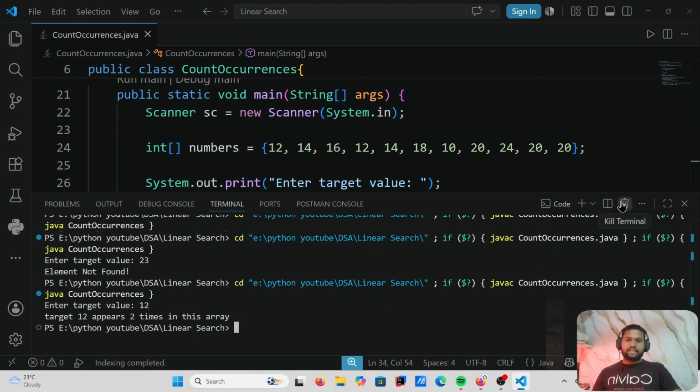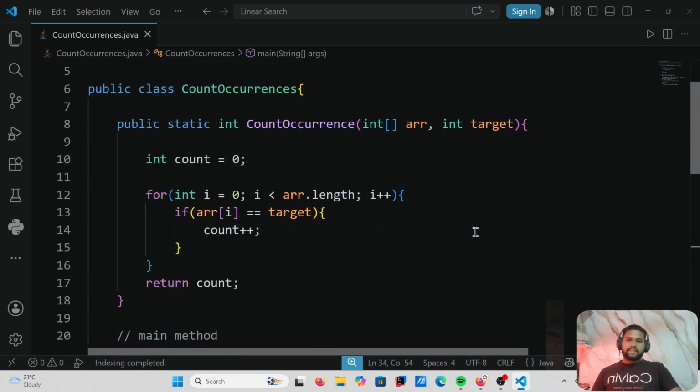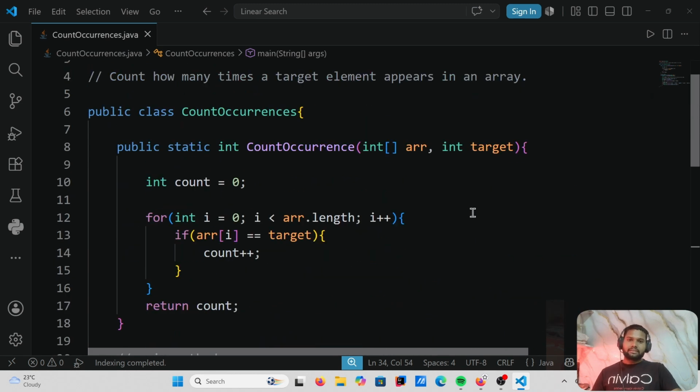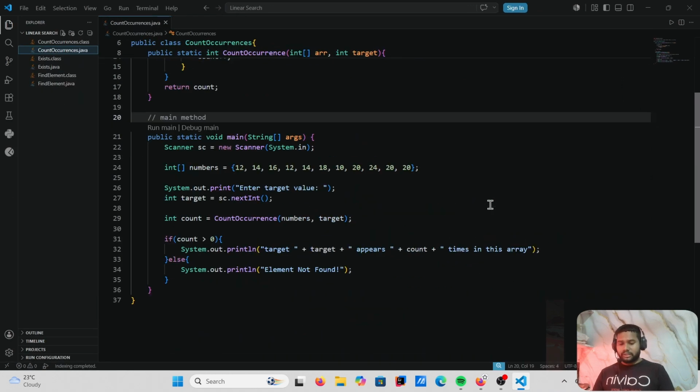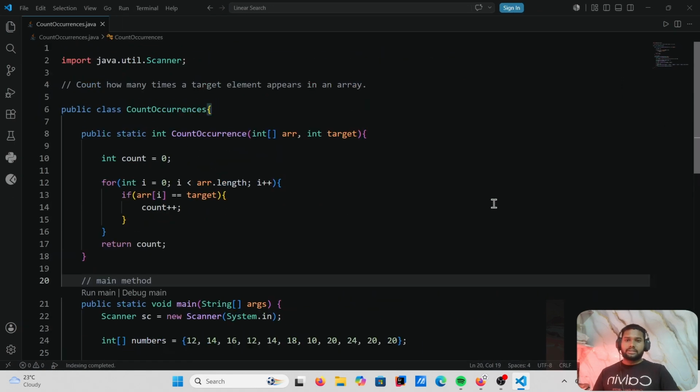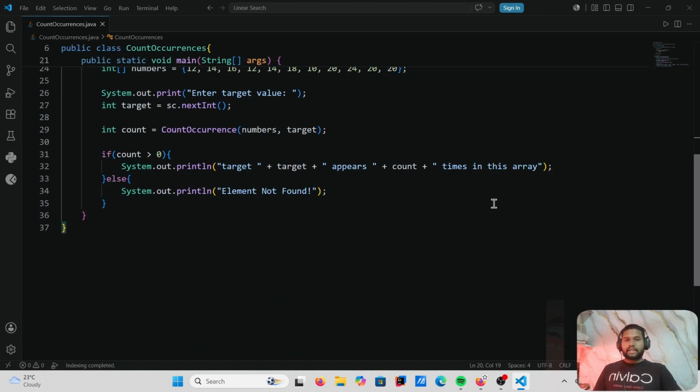So this is the way to find out occurrences and appearance of an element in this particular array using the linear search algorithm. So that's the way.